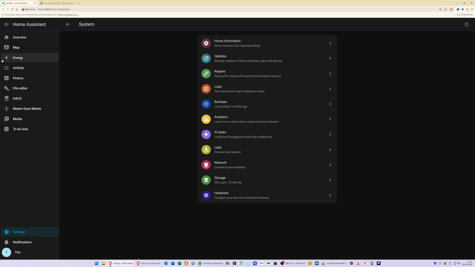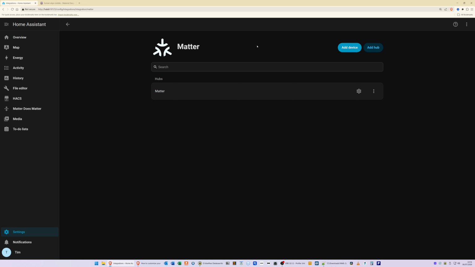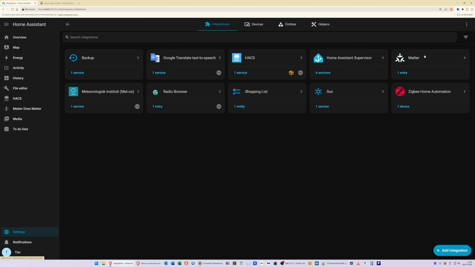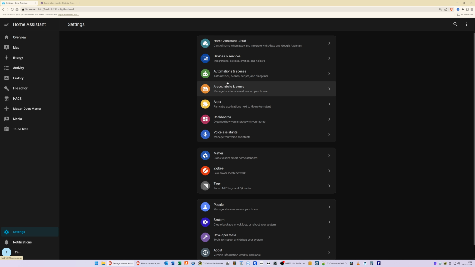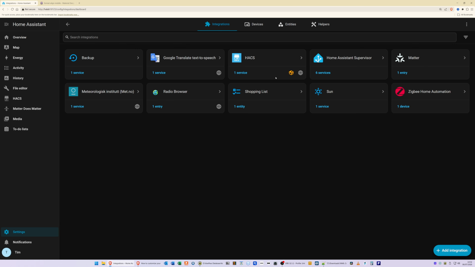If we go back to Home Assistant, you'll see we've got the same icon. So now if we select Matter Does Matter, it takes us straight into the Matter screen rather than having to go to Settings, Devices, and then select Matter. So now we've got the shortcut to Matter Does Matter on the side menu. So that's how easy it is to edit the side menu so that you have extra shortcuts in there to get to things rather than having to go through the other options of, say, devices, settings, and so on.